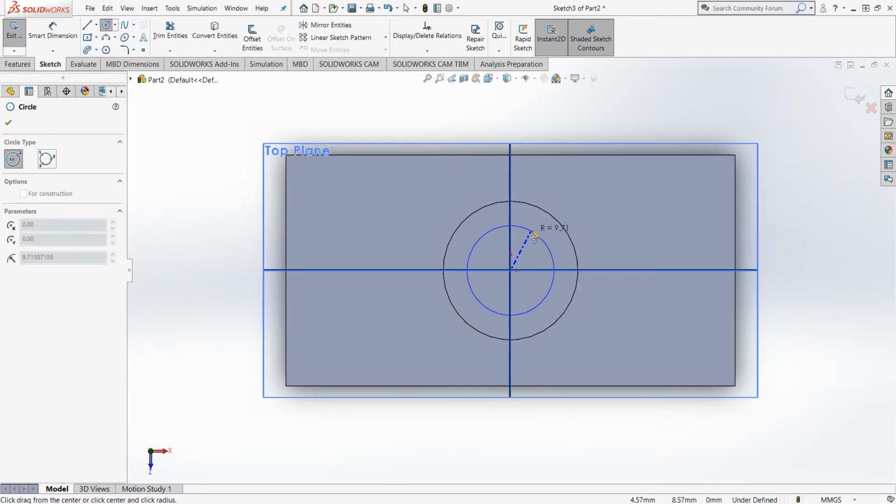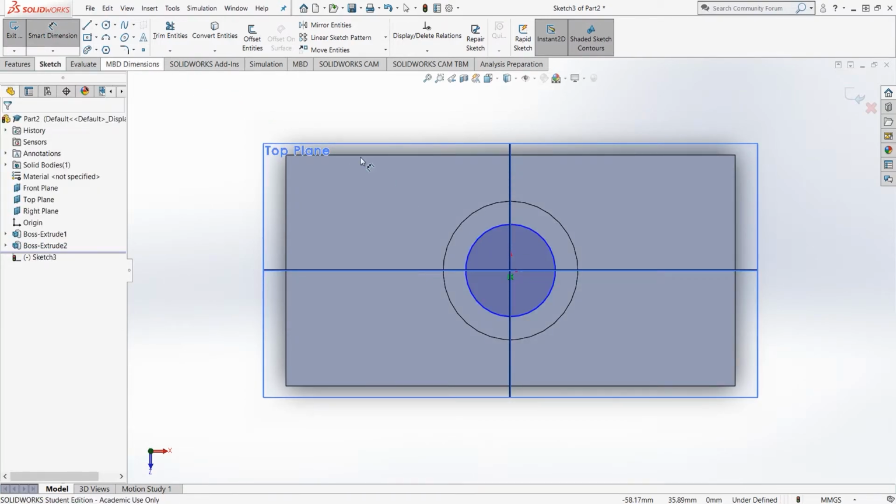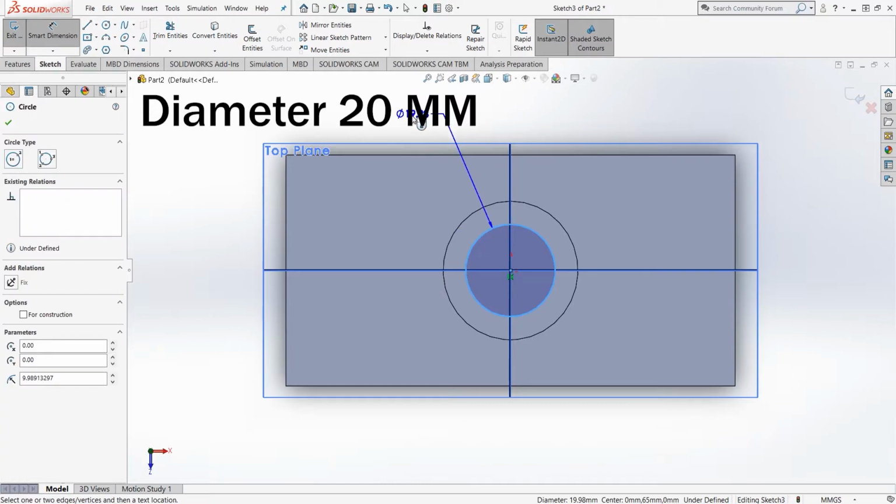Sketch a circle on the origin like we just did. We will make this diameter 20 millimeters. We're going to make a cut here.